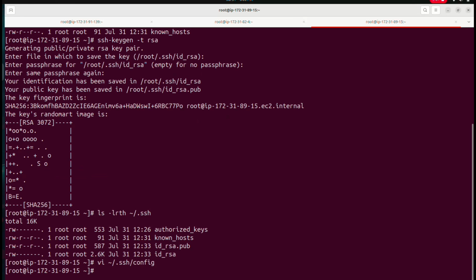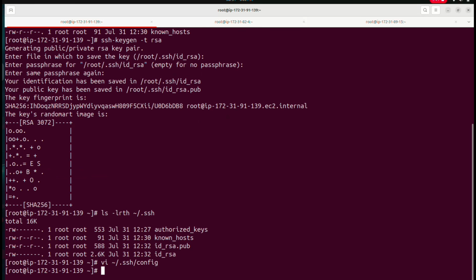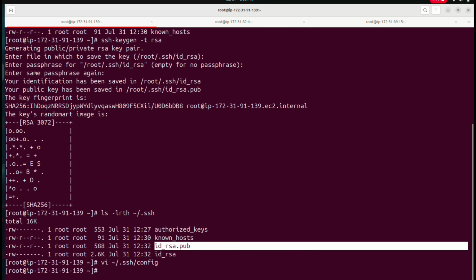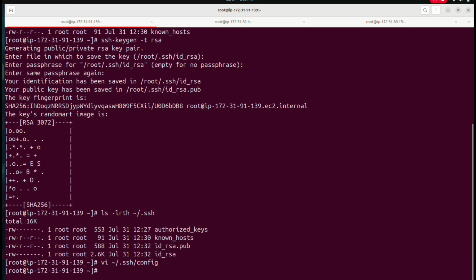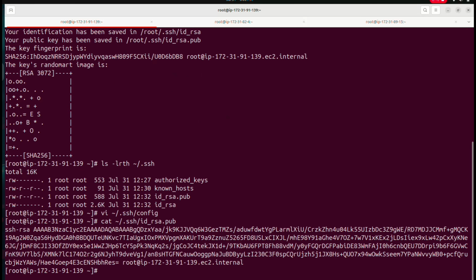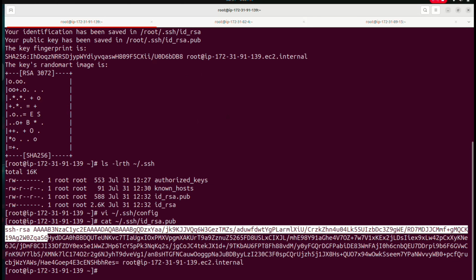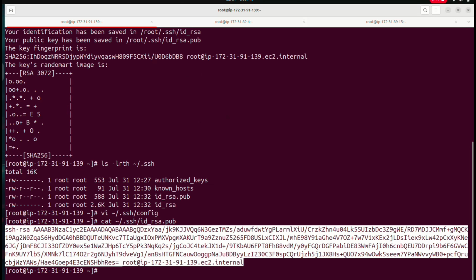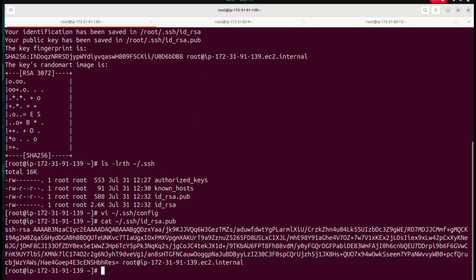So the next thing we have to do, as we have generated our SSH key pair, is copy the public key, which is id_rsa.pub, and paste it into the authorized_keys file on each of our servers. Using the cat command, we will see the public key to copy. Make sure you copy the key correctly. Now we have to paste it inside the authorized_keys file of each server that we want to connect.